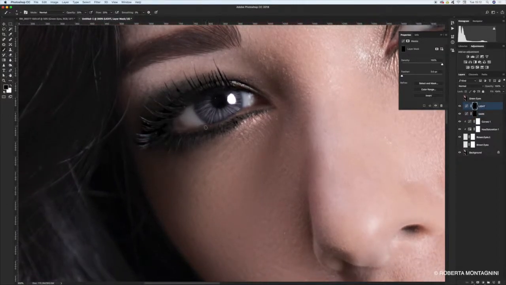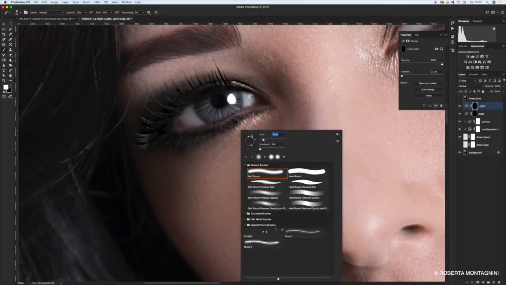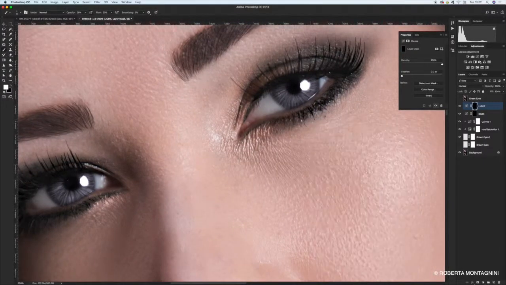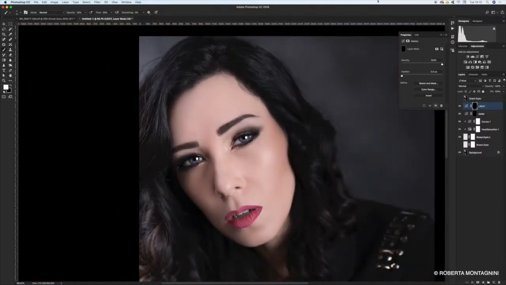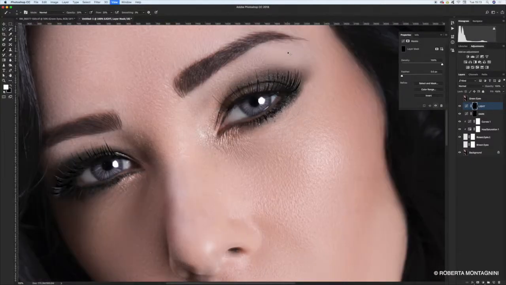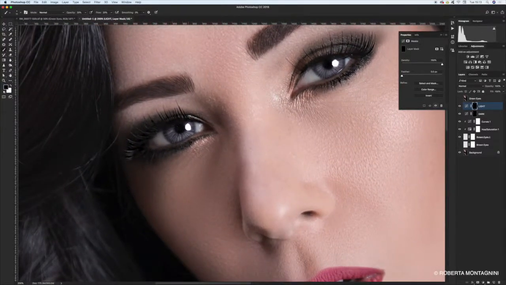Now on the light layer, I'm going to be using my white brush because I'm gonna bring some more details, and I'm just gonna paint over where I want it to have some highlights. I think I did a little too much here, but it's okay, you can delete. It's not the end of the world. I think I did brighten it a little bit too much.